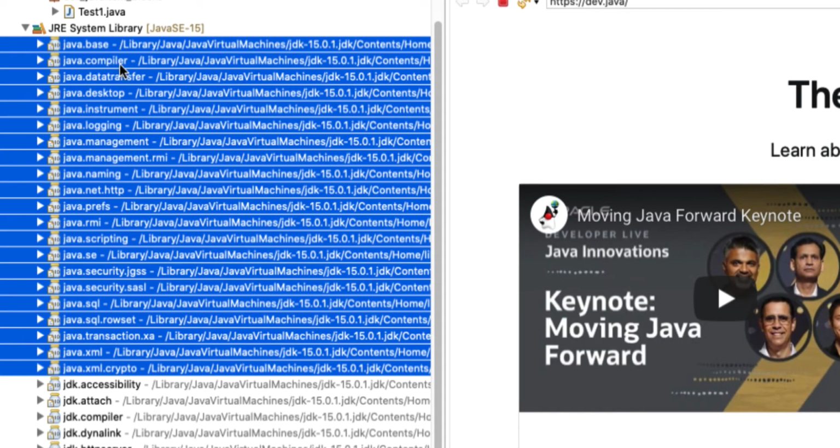So java.base, java.compiler, java.datatransfer, java.desktop, java.instrument, java.logging, java.management, java.management.rmi, java.naming, java.net.http, java.prefs, this is for preferences management, java.rmi, java.scripting, java.se, and this is empty, this just adds the module, but java.se is basically just a compilation of different modules, java.security.jgss, java.security.sasl, java.sql, java.sql.rowset, java.transaction.xa, java.xml, java.xml.crypto. So these are really the modules that are part of the public API.